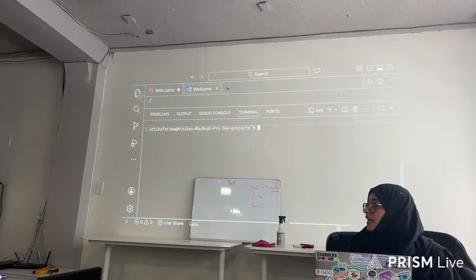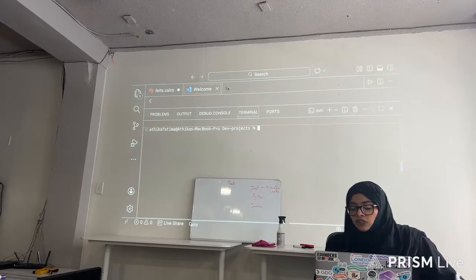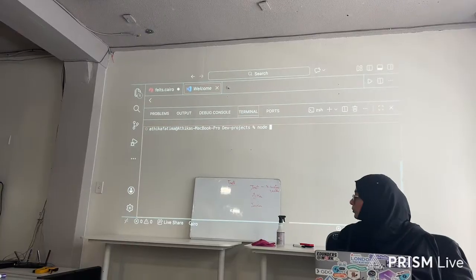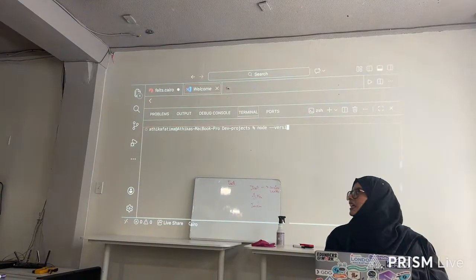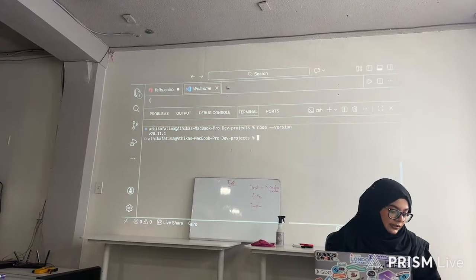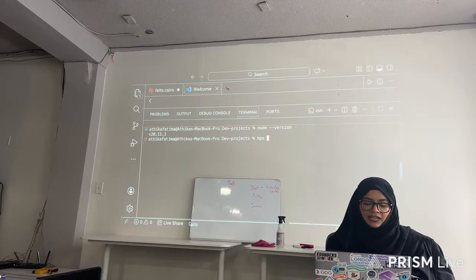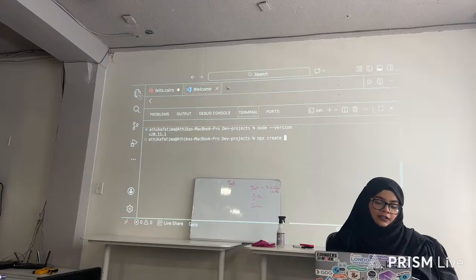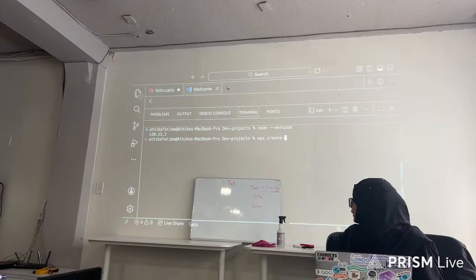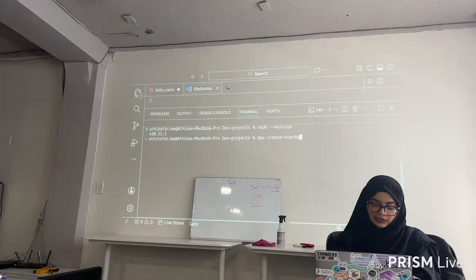For using Scaffold, you need to have Node.js in your system. So if you just do node hyphen hyphen version, you will get 20. I mean, I have 20, but does it matter if it's any version? No, it doesn't matter. Now we're going to use this command that says npx create-stark@latest.